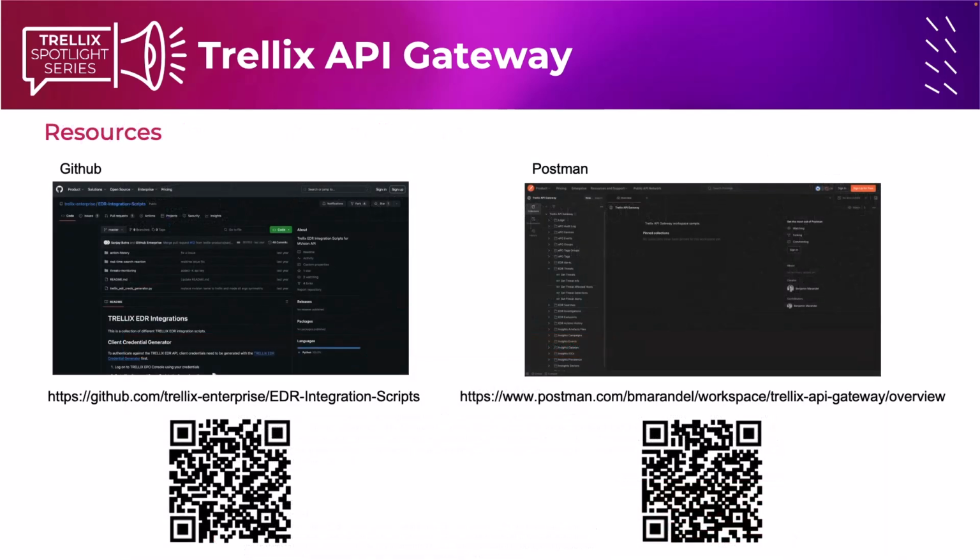Before that, I also want to share two main resources. If your plan is to develop a Python script to use our API on the EDR side, we have already put in place on GitHub a list of scripts for many use cases. So I strongly recommend that you have a look at those scripts to avoid reinventing the wheel.